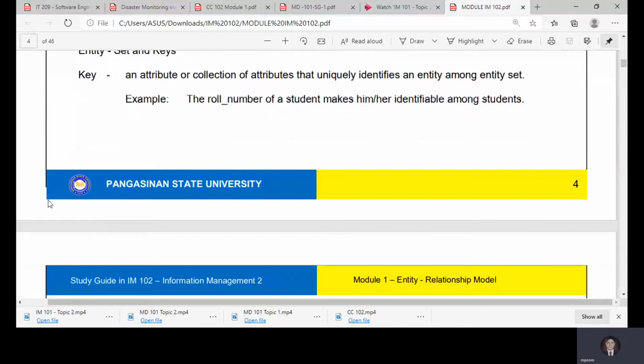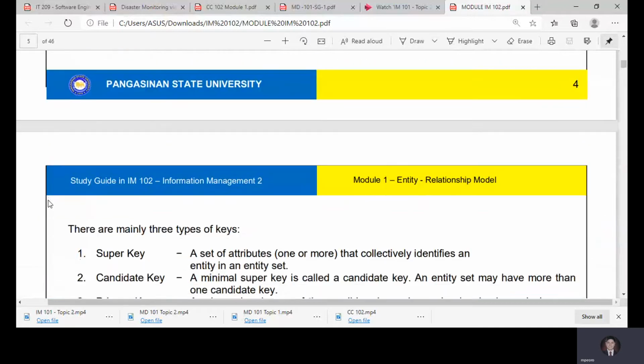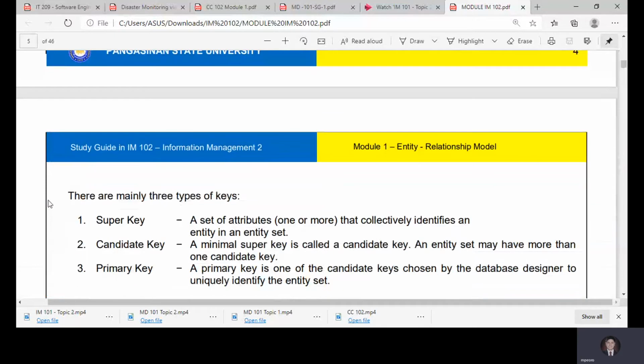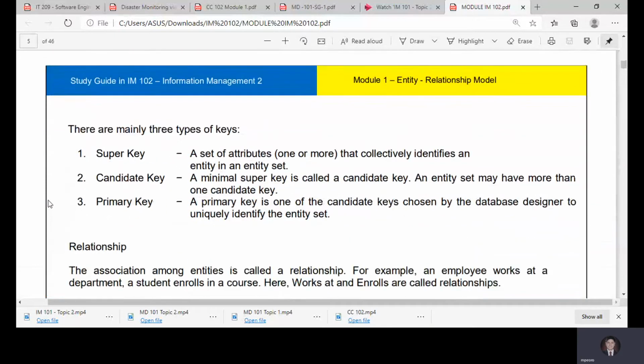So, anong gagamitin nating key that will identify this group of attributes? So example, the roll number of a student makes him or her identifiable among the students. O pwede rin yung student ID. Pwede siya maging key. There are mainly three types of keys.